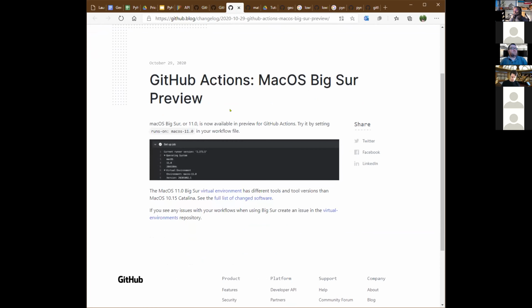The other thing is that if you're doing compiled stuff on Mac, I'm excited about this because I've been looking at getting a new Mac just for the purposes of testing on Mac with Big Sur. So here we are now.